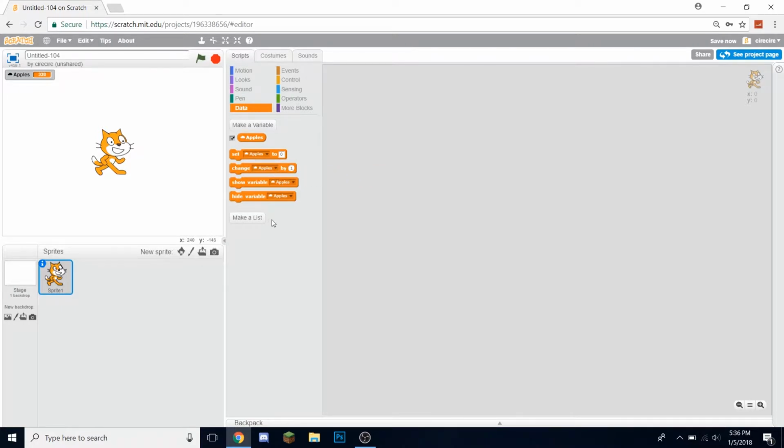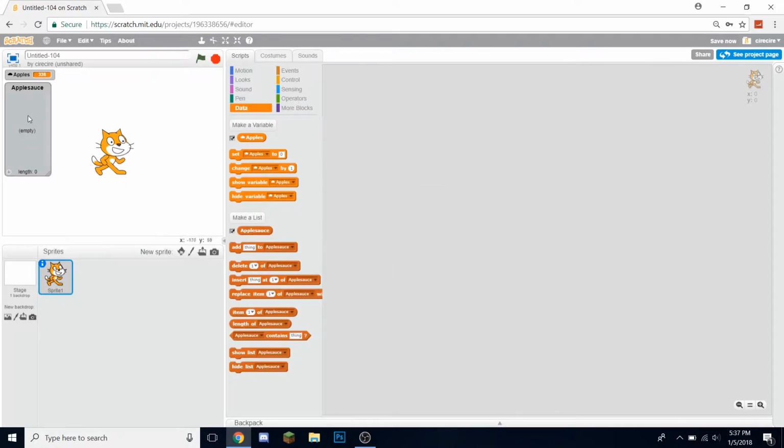Relatively simple. And then lists are a little bit more complicated. Like variables, you can give it a name. We'll call it applesauce. And again, you can make it just for this sprite or for all sprites. You can create it, and you can see that it's right here. And we can click this little plus button here, and it'll open up this so we can add an item to the list. So we can also add text in these things, so it isn't just numbers or a combination of numbers and text or other symbols.